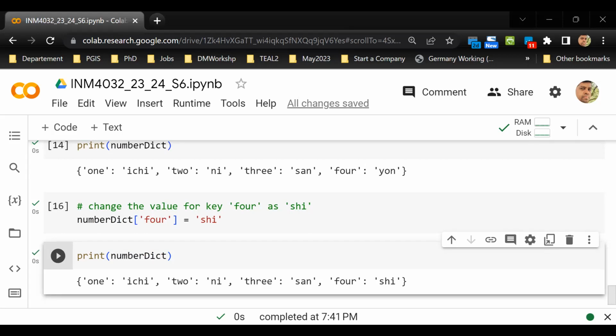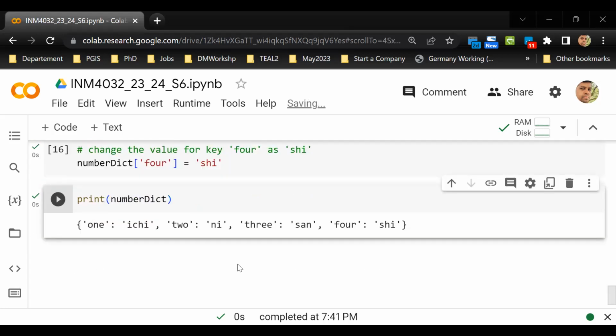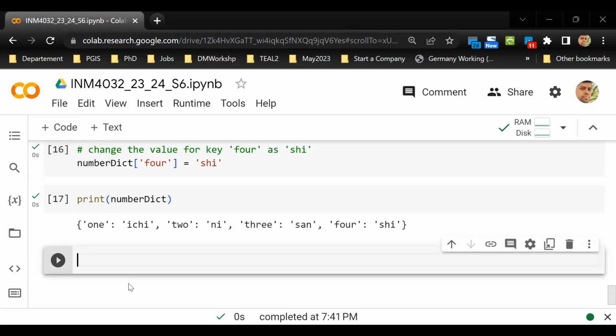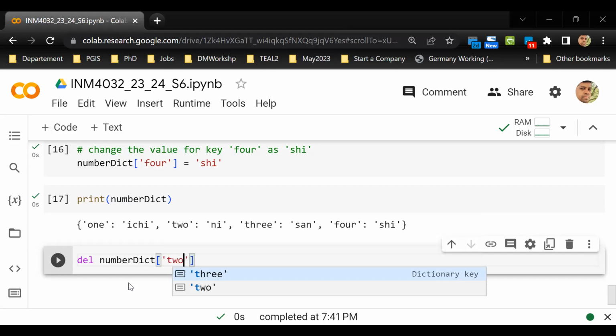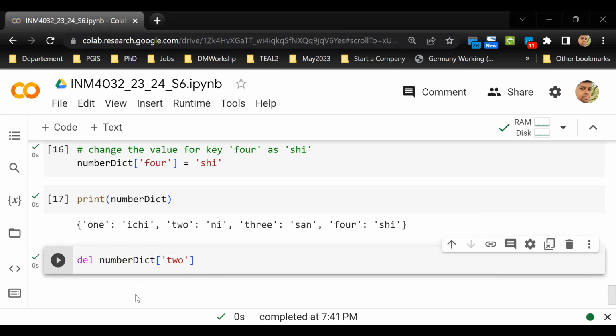Okay, last method to discuss. How do you remove items? Right now we have 4 items, isn't it? Here we have 1, 2, 3, and 4. Let's say we want to remove the second one. The command is similar to the previous one. You can use del, and then we say number dictionary, and then you have to specify the key. So let's remove the second one, key number 2. Yes, we removed.